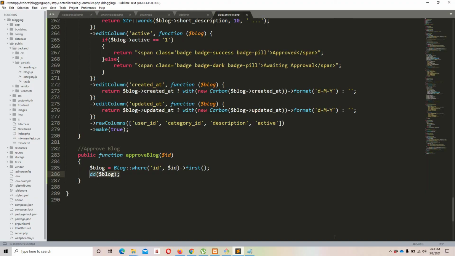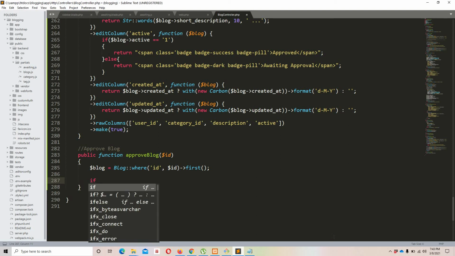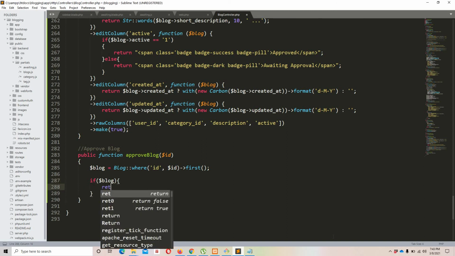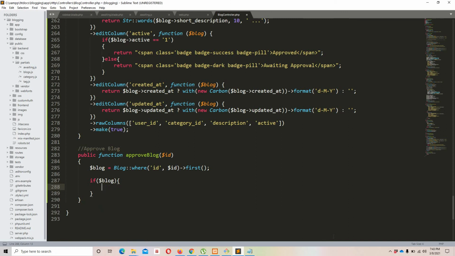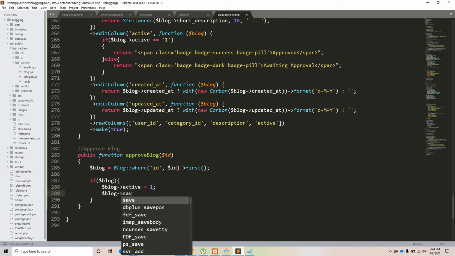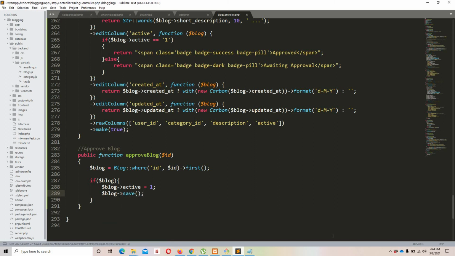Now I'm going to implement something for the manipulation, or let's say if in any case we don't have a specific blog, what we can do is simply implement if $blog. What you need to do is return, not return, sorry, we need to change it. Okay, $blog, and active status should be 1, and what you need to do is save. What save is going to do is check if we have this specific record. If we do, it updates it, and if the record isn't created, the save method is going to create it.